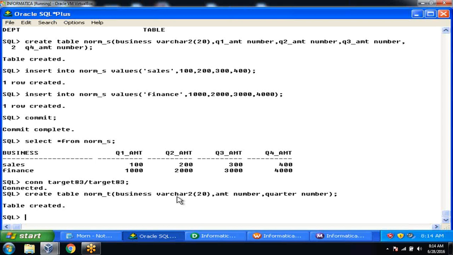I want to convert these columns to rows. So in total you will get 8 rows. The first row has 4 columns, and those 4 columns we are converting to 4 rows. The second row also has 4 columns, and again those 4 columns we are converting to 4 rows. 4 plus 4, total 8 rows. Any questions so far?